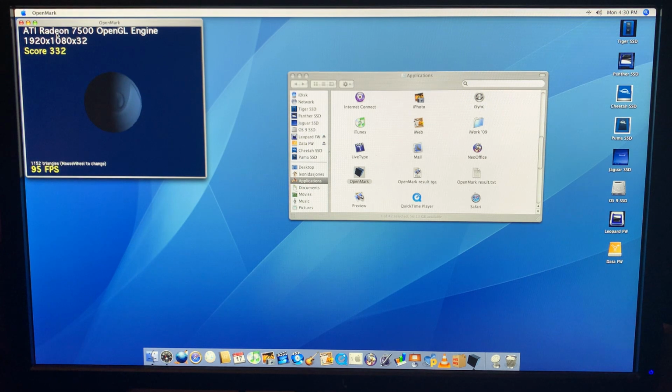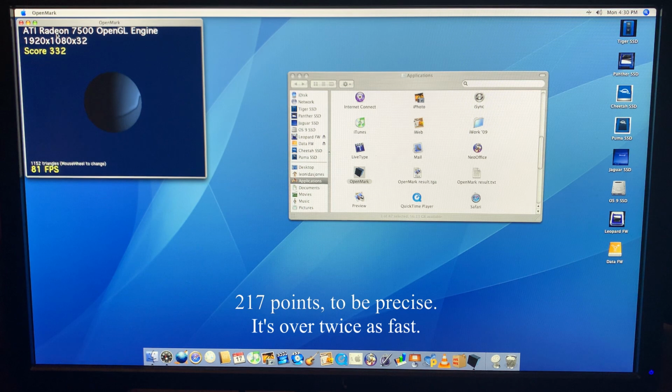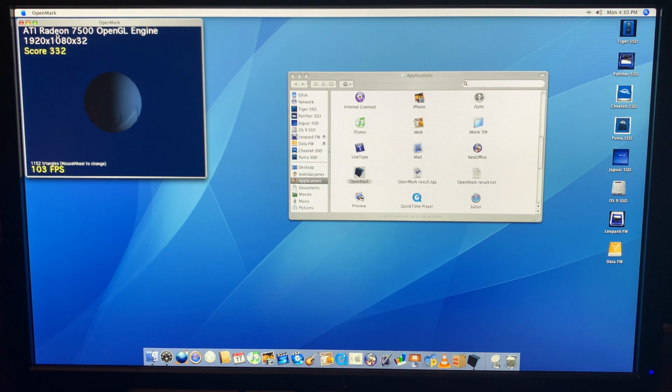Well, this is something. We got a score of 332. That's dramatically higher than what we saw on the blue and white, as I recall. I'll have to go back and look at that. But yeah, wow. Some of that may have to do, even though it's half the video RAM, with the fact that we got fully supported Quartz Extreme, and the AGP bus may have something to do with that as well.